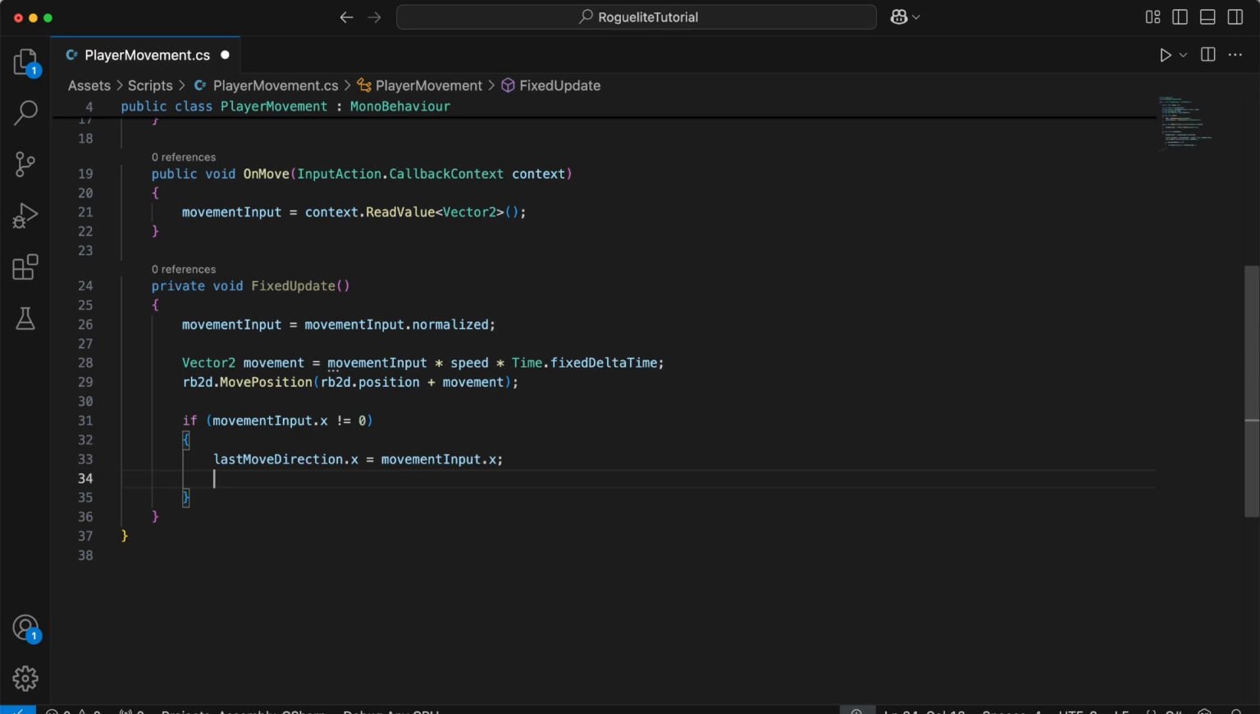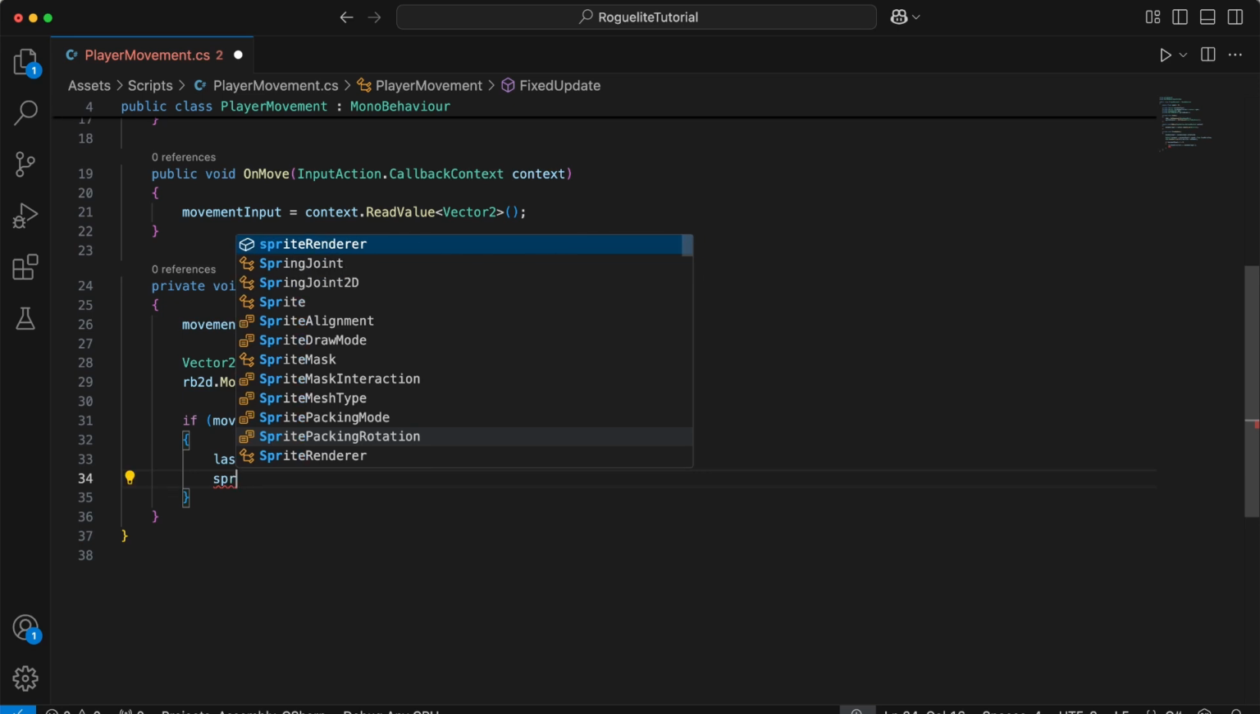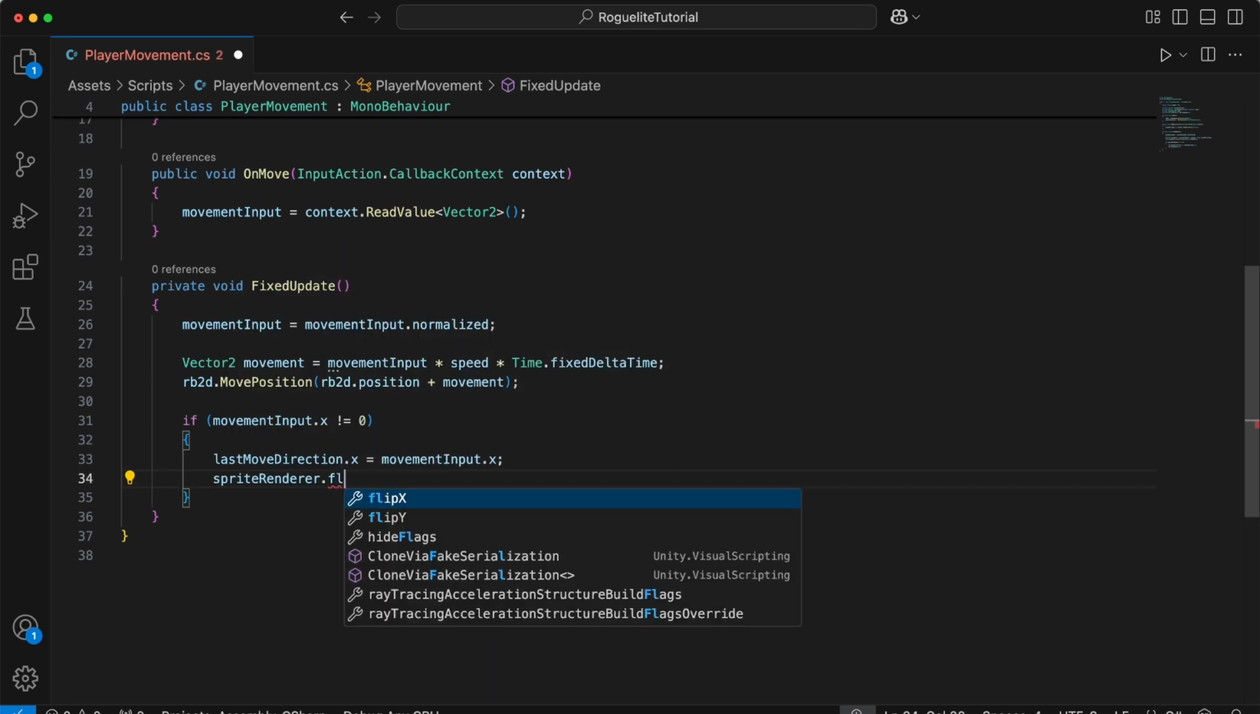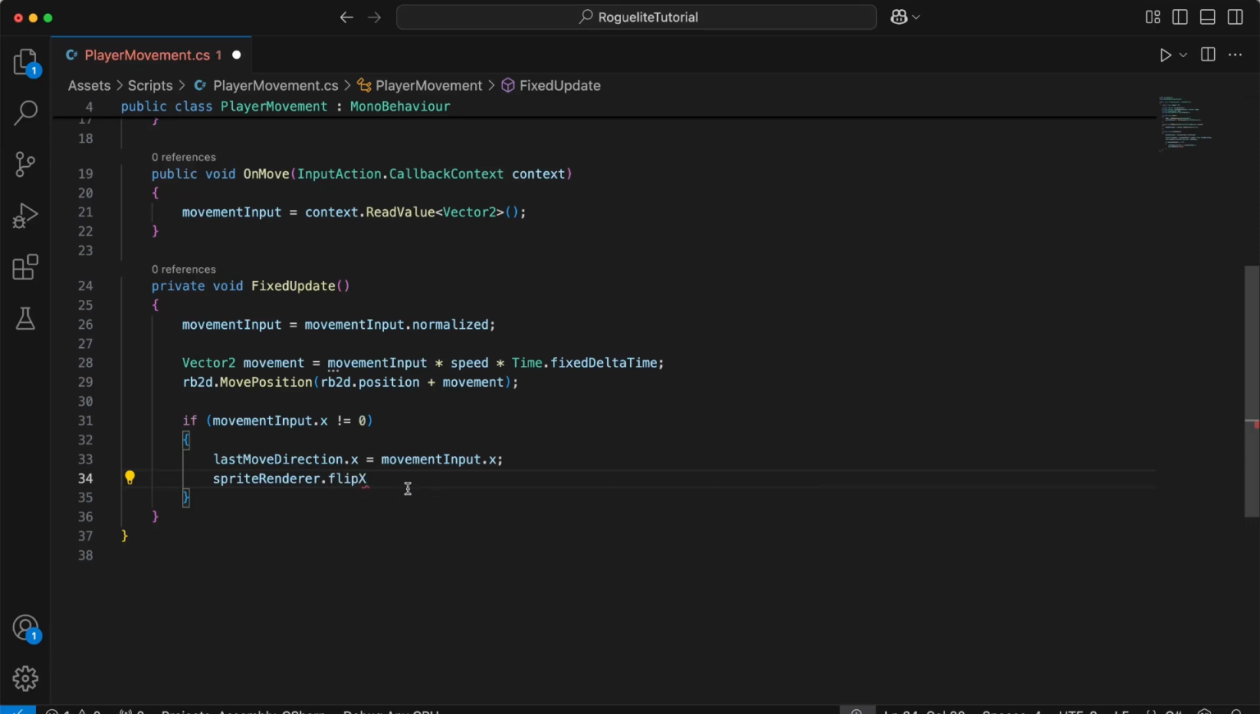Okay, and then what we'll want to do is set our sprite renderer's flipX boolean. So spriteRenderer, we see we have a flipX boolean here, and that means it's going to flip the direction of our sprite on the x axis. So it'll change from left to right. We're going to set this using some logic. So if our move direction.x is smaller than 0, it means that we're moving left because it'll be a negative number. So we can use that as a way to check that we need to flip our character.